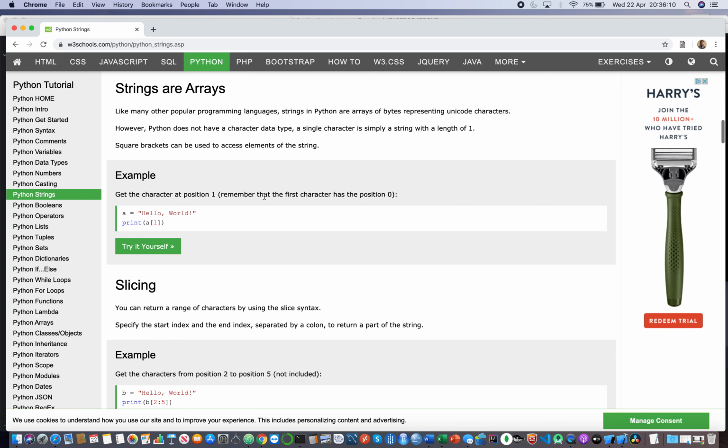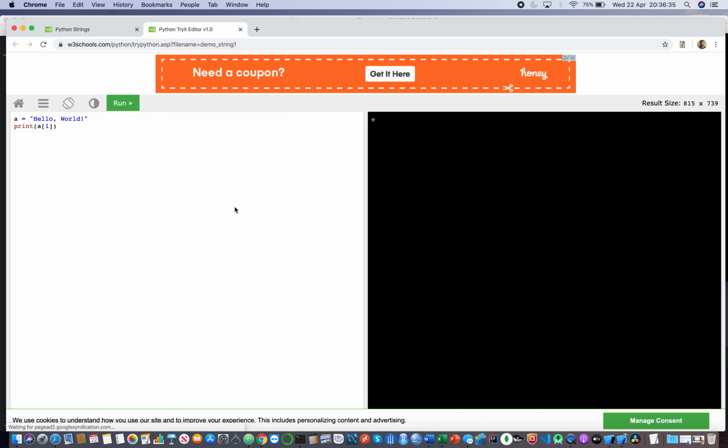Okay, so strings are arrays. What does array mean? It is basically a collection of characters. A string is an array because it is a collection of characters: H is one character, E is one character, and L, and so on and so forth.